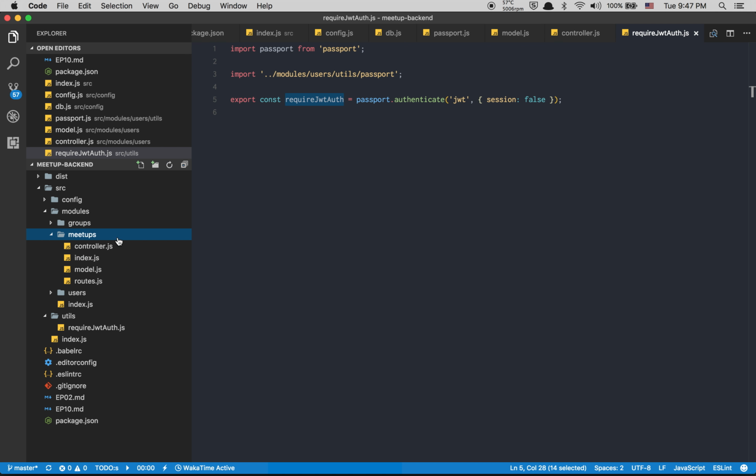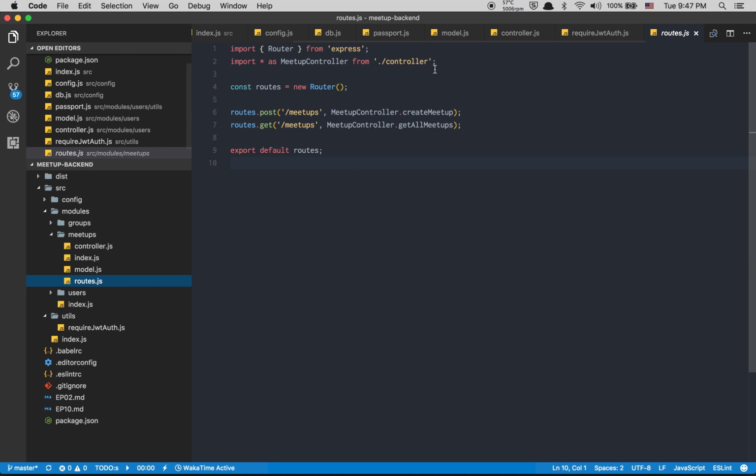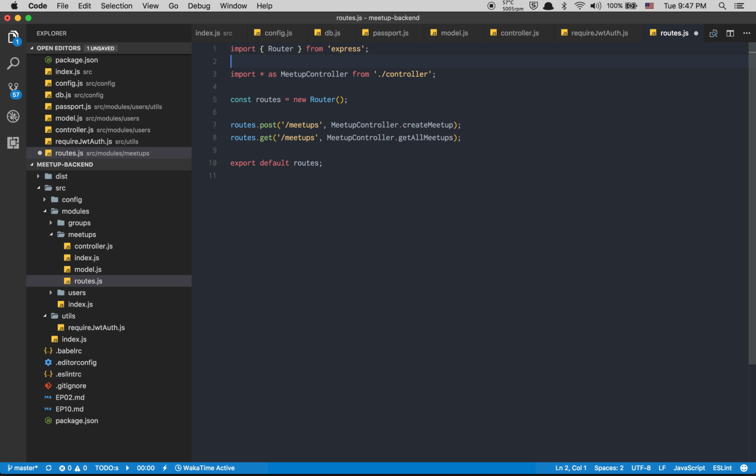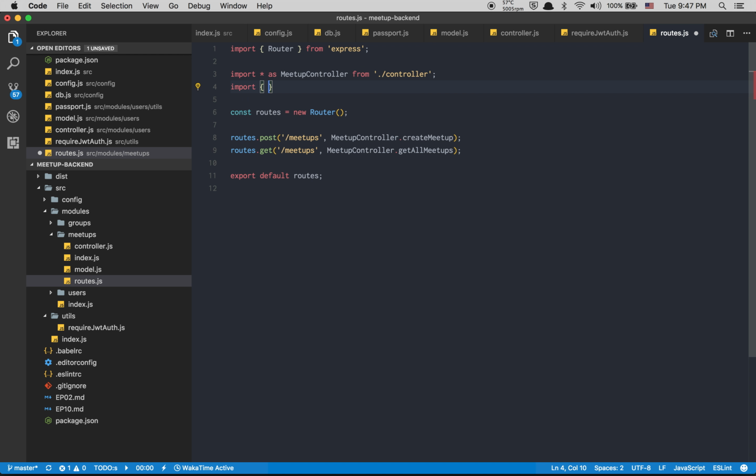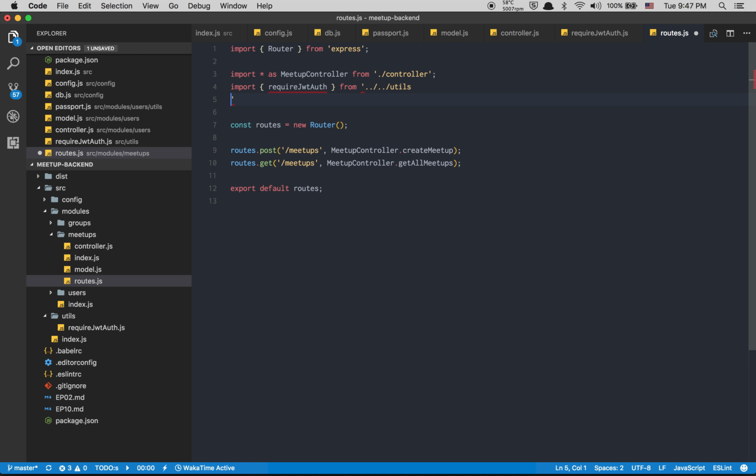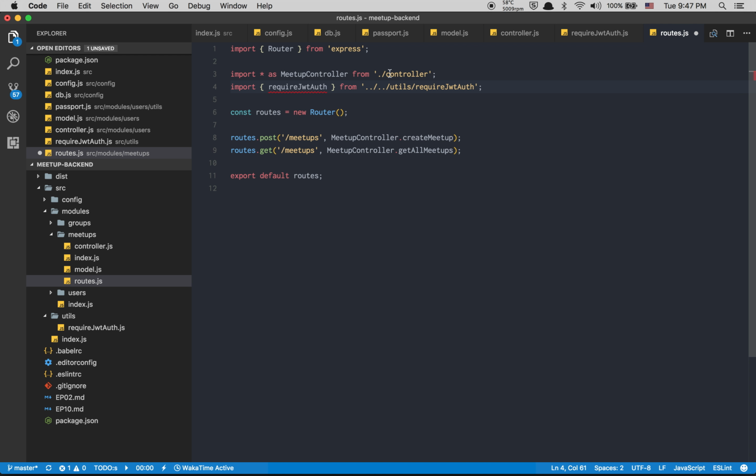Now what I'm gonna do is I'm gonna jump on meetup, I'm gonna go to route. Here I'm gonna import requireJwtAuth from the util, require-jwt-auth, and now I'm gonna put it right there inside the get, like that.